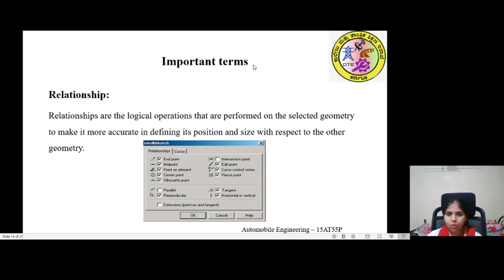Now let us come to the important terms. What you have to learn here is relationships. What are these relationships now? Relationships are the logical operations that are performed on the selected geometry to make it more accurate in defining its position and size with respect to the other geometry.